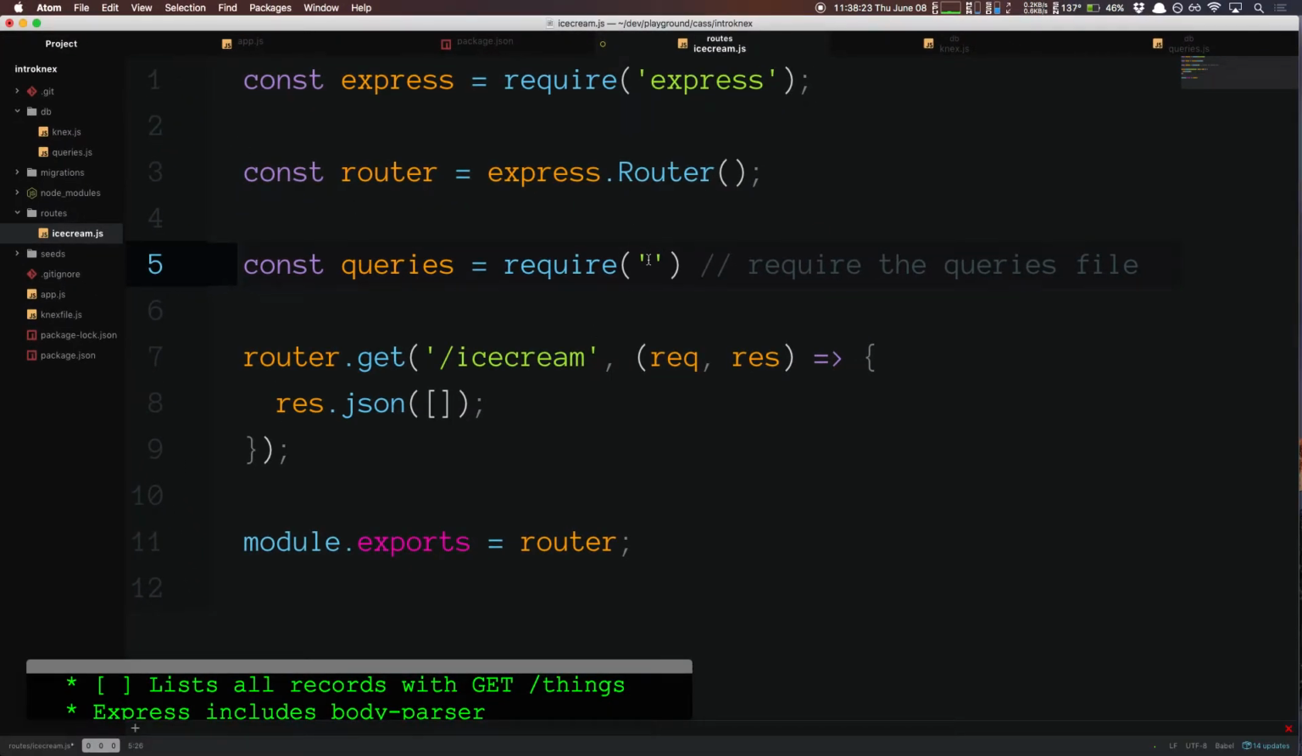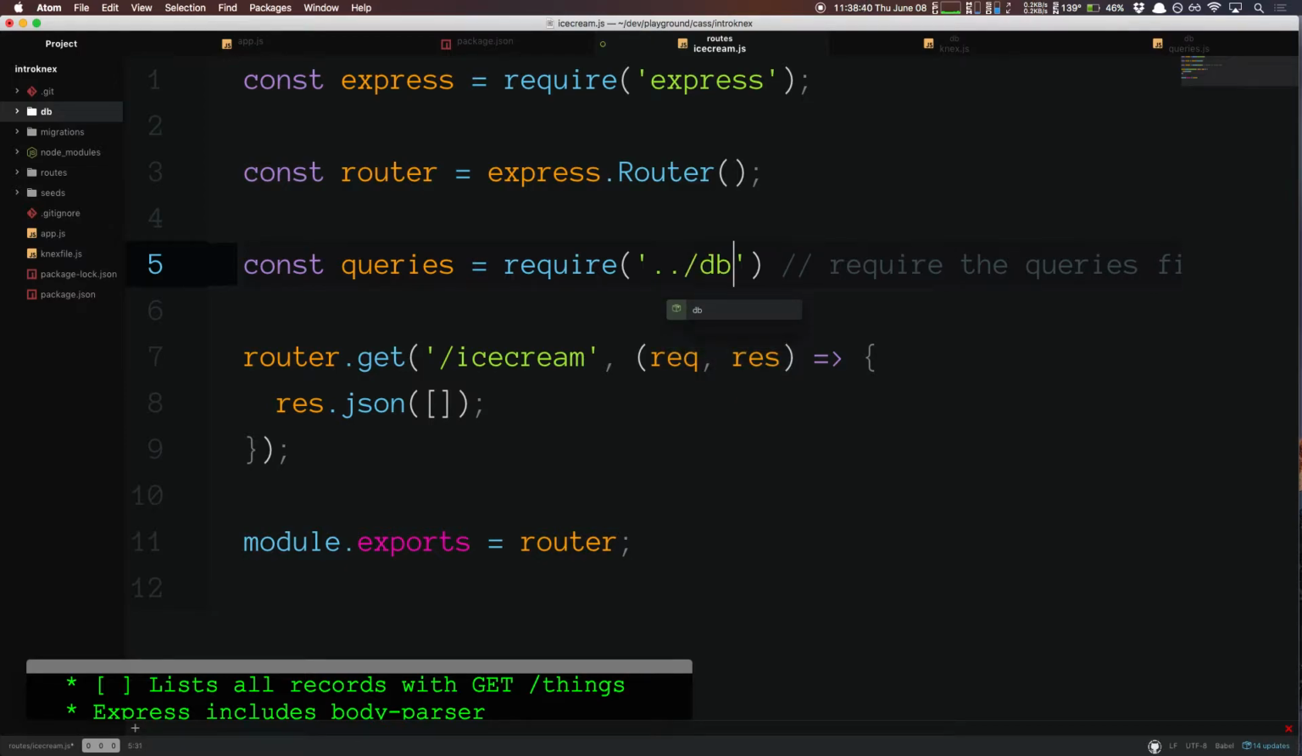What is the first thing I need to type? Raise a hand. Jake. Dot dot. So I'm in the routes folder. I need to go up one directory. So I go up one directory. Now I'm in basically this whole folder. What's the next thing that I should type? Ross. Slash db. So go up one directory, go into the db folder.